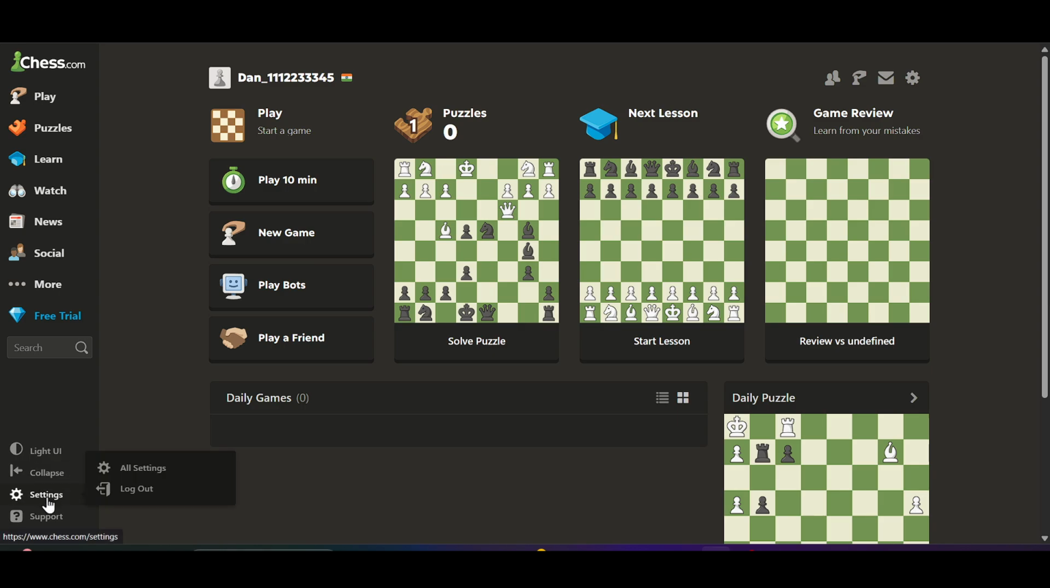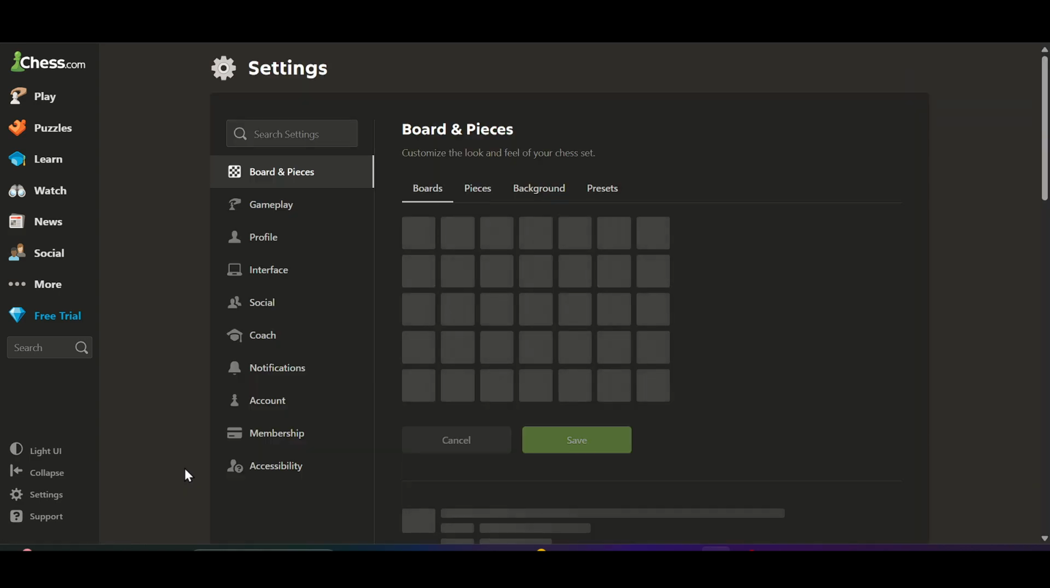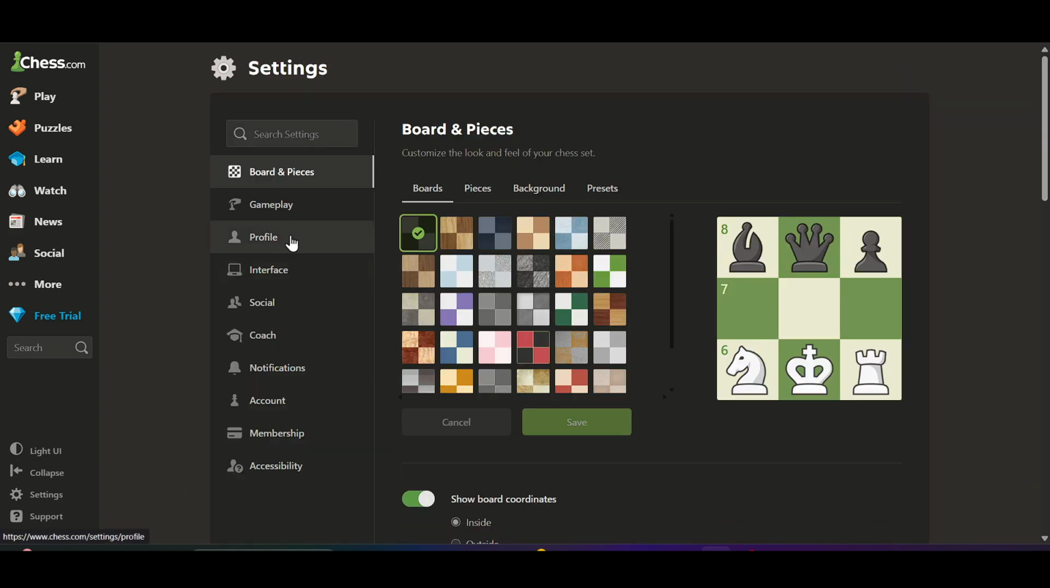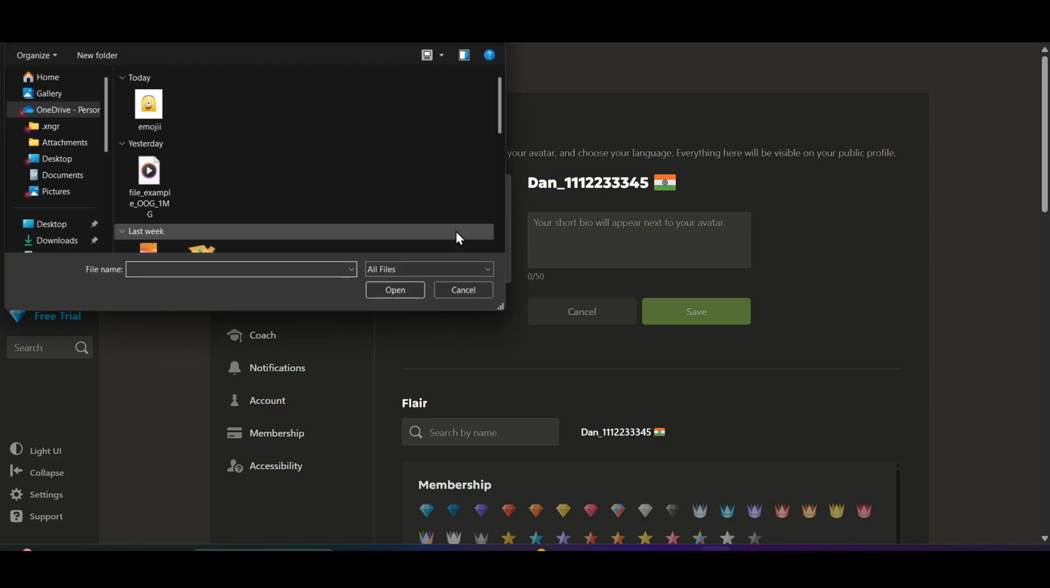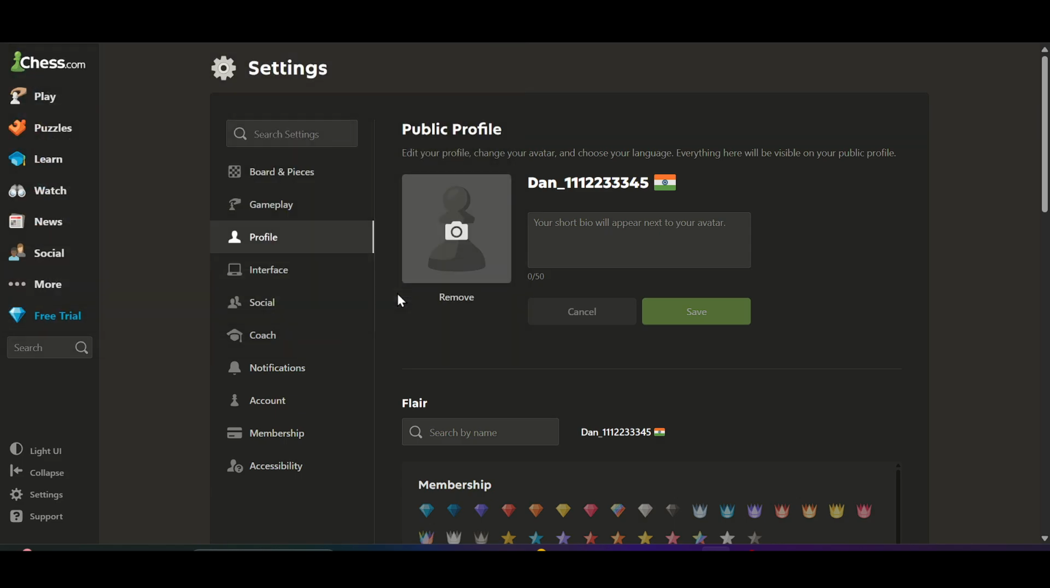And from here, hover to settings and click on all settings. Now, after clicking on all settings, click on profile. After clicking on profile, then you hover here on your public profile. When you just hover here and click here on add image and on the camera icon, you can just simply add your profile picture as per your wish, and after that you can see your profile picture will be uploaded.